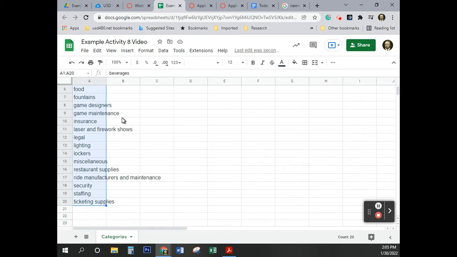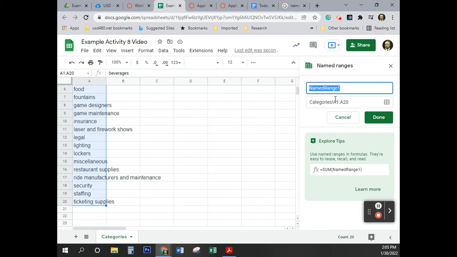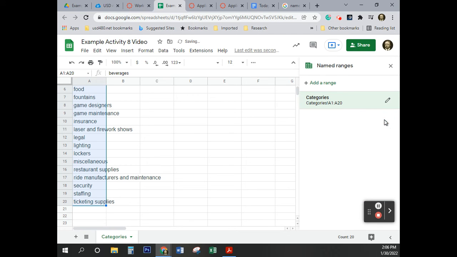Good. And what we're going to do is name this range of cells, Data and Named ranges. And we're just going to name this categories. And done. Okay, now we'll find out why they want us to do that in a moment.